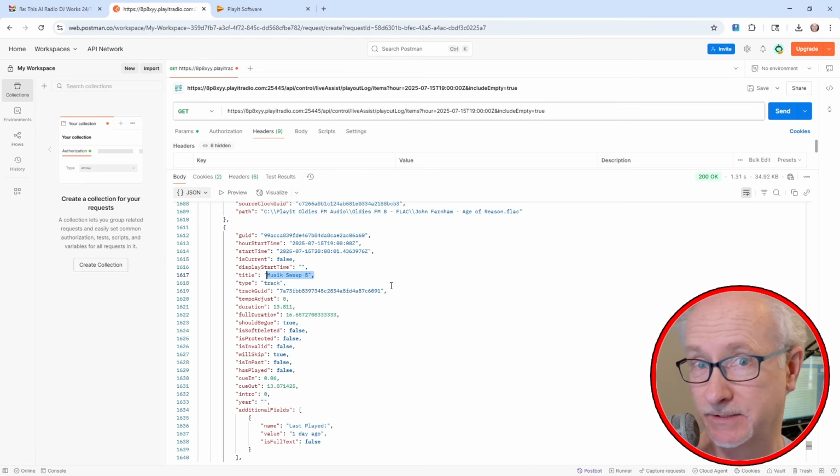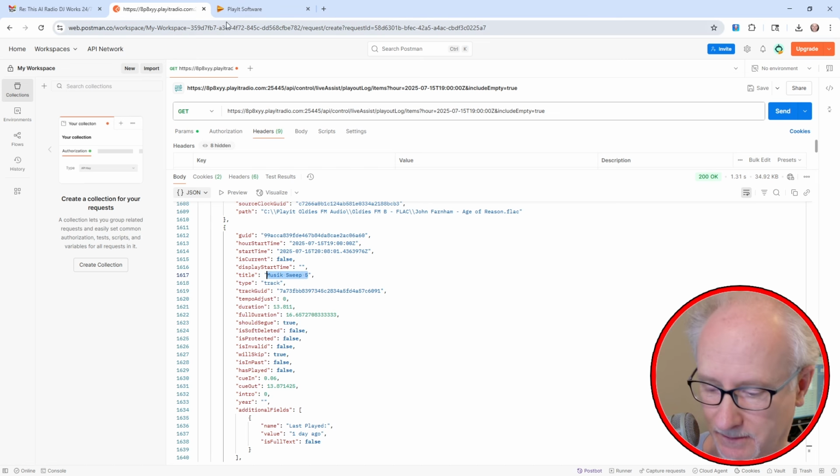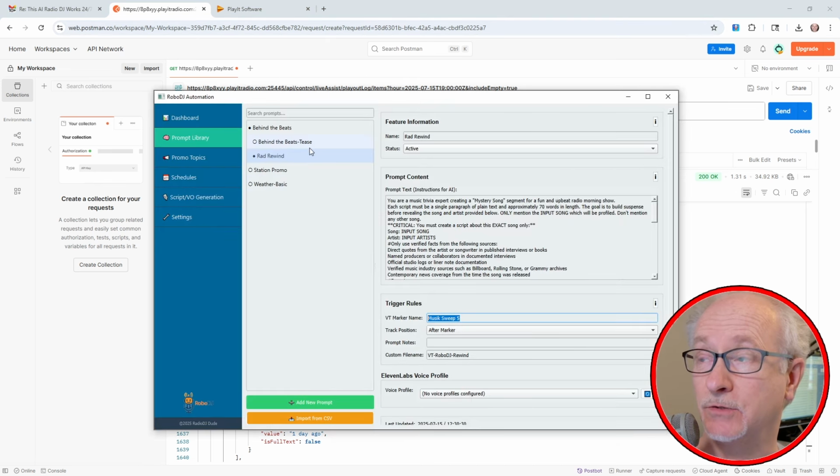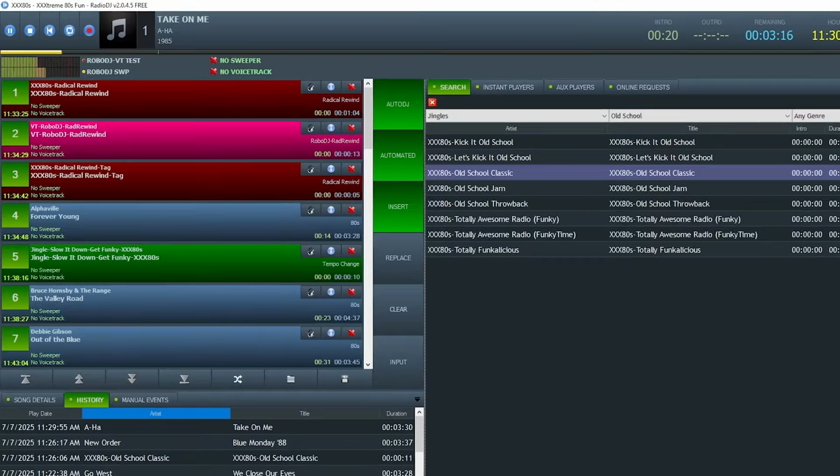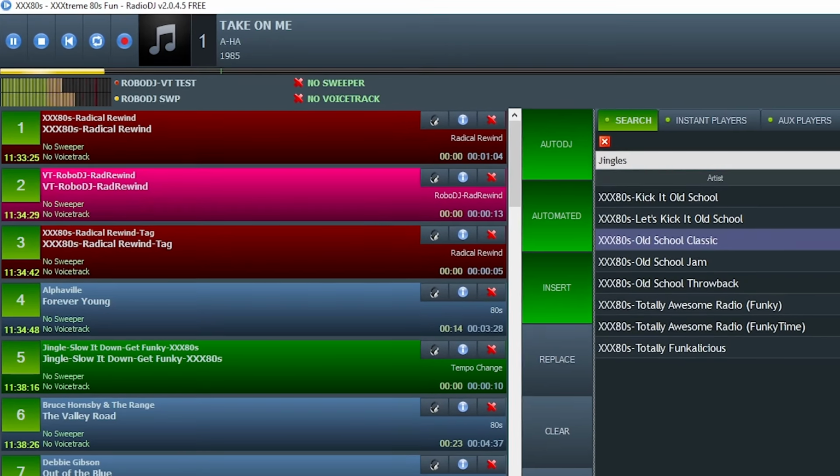Now, eventually what Jonas and you other Play It Livers will do is this will become your RoboDJ placeholder voice track. So maybe it's the Rad Rewind segment that we have baked in to RoboDJ. So maybe this becomes your playlist marker. So this would be, let's say we wanted to call this VT for voice track, Rad Rewind. This, of course, has to exist in your playlist. You have to create a dummy audio file, import it into your system with this very name. This would be the title of that track.